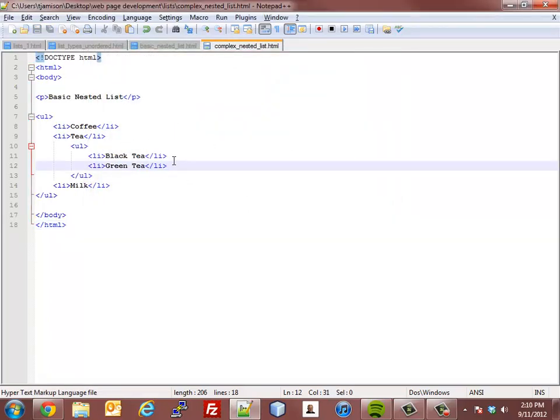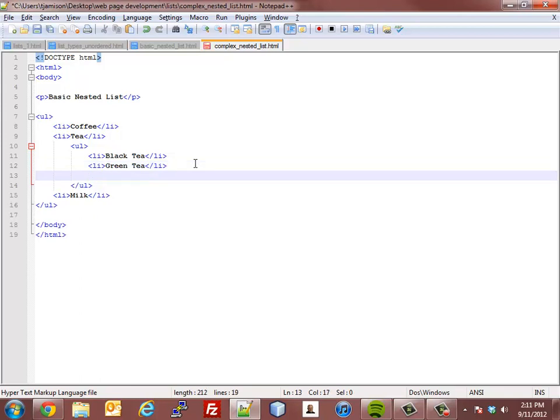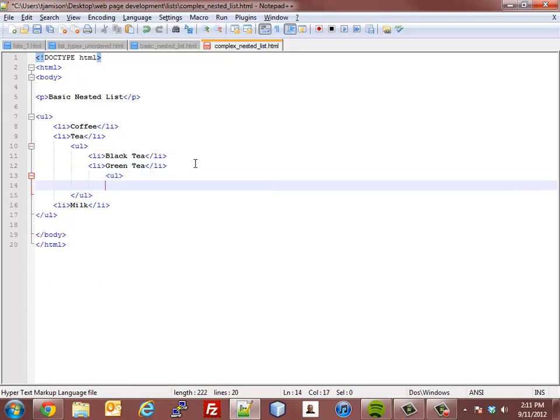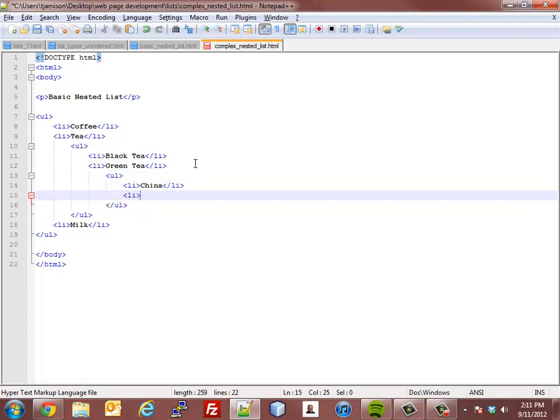Alright, so inside of green tea, all I'm going to do, just like I did before, is after green tea, type in another nested list, unordered, and have two values. One would be China, and the other Africa. The reason I backed the code out of the previous basic nested list is because I didn't want to go three lists in, but we'll do that here in the complex one.